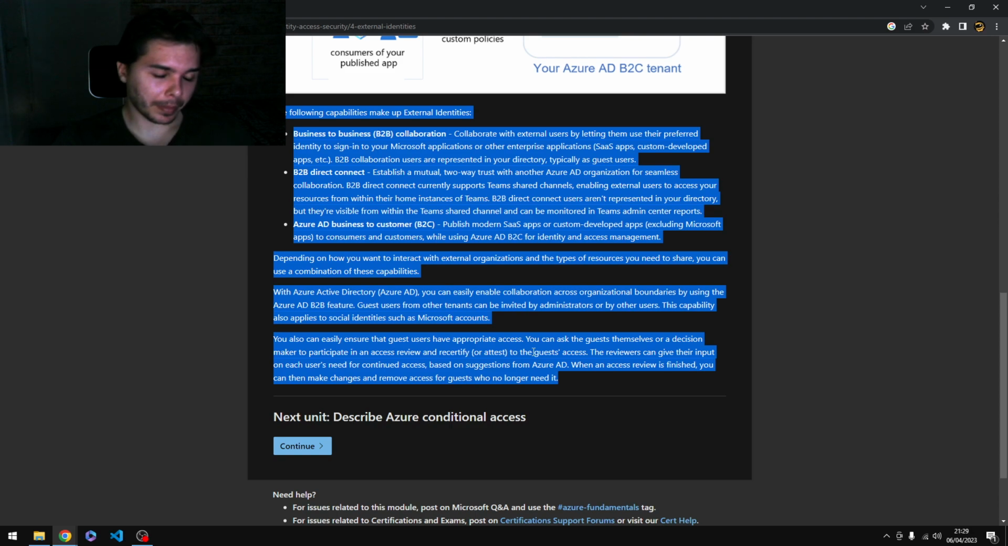With Azure Active Directory, Azure AD, you can easily enable collaboration across organizational boundaries by using the Azure AD B2B feature. Guest users from other tenants can be invited by administrators or by other users. This capability also applies to social identities such as Microsoft accounts. You also can easily ensure that guest users have appropriate access.